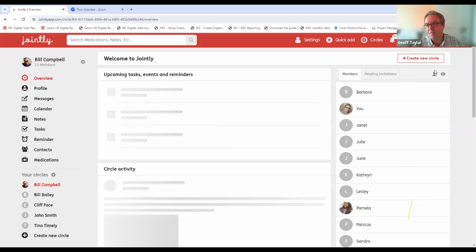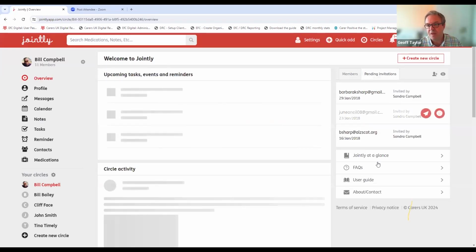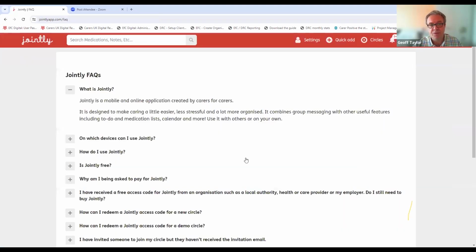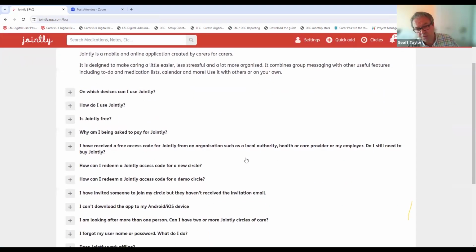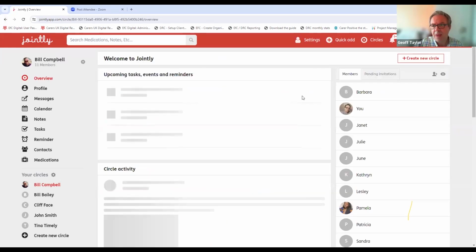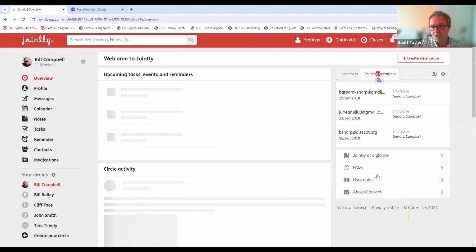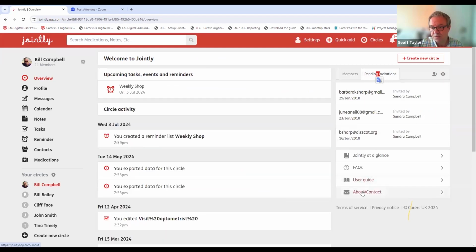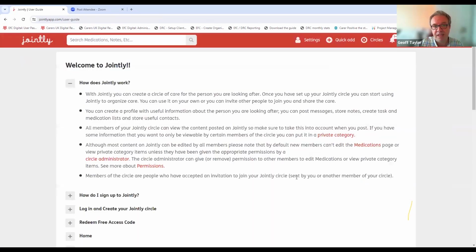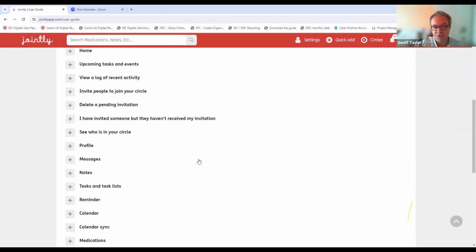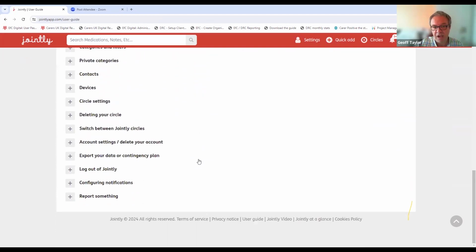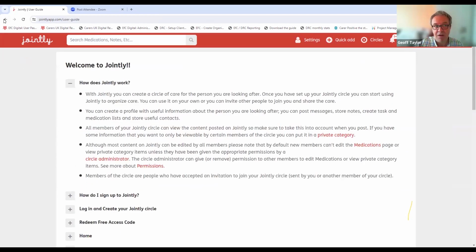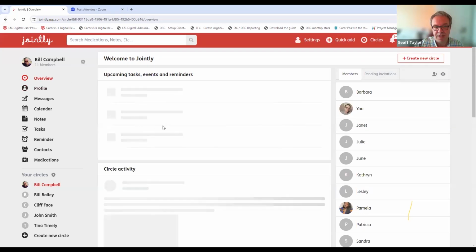We've also got our FAQ, which again covers an awful lot of the most common questions about how to set up a circle and use it. And we've also got our contact details for support, which, as I say, comes through to me. And we've got our far more detailed user guide, which goes into every individual feature and exactly how it works, taking you through step by step.